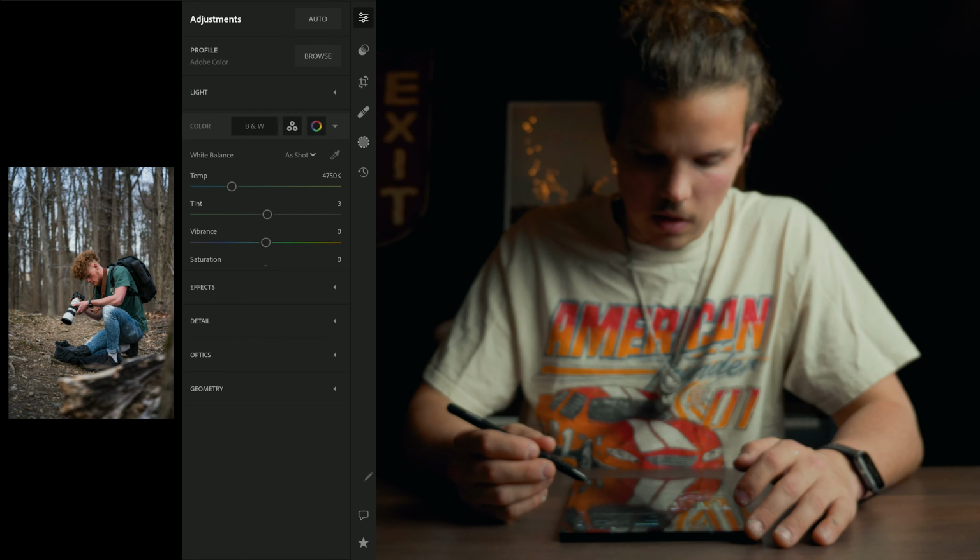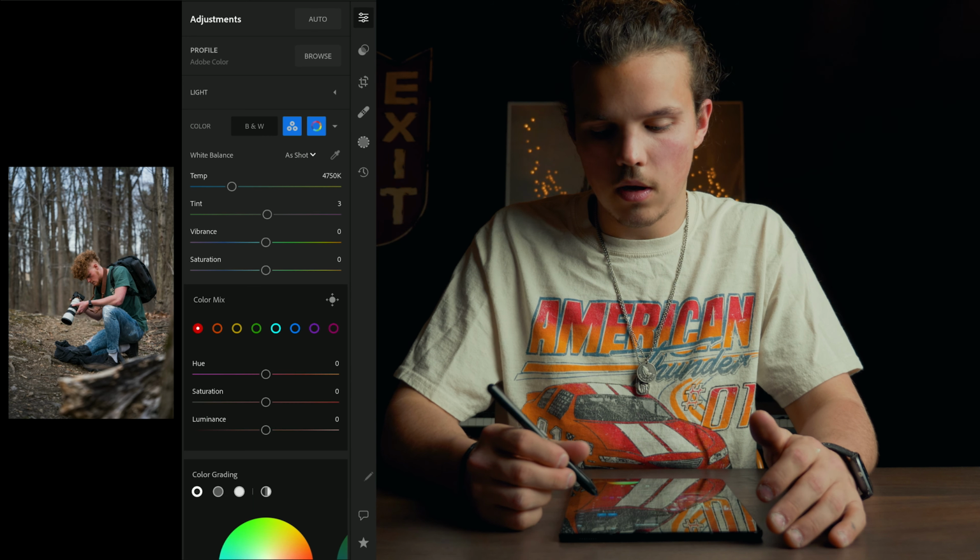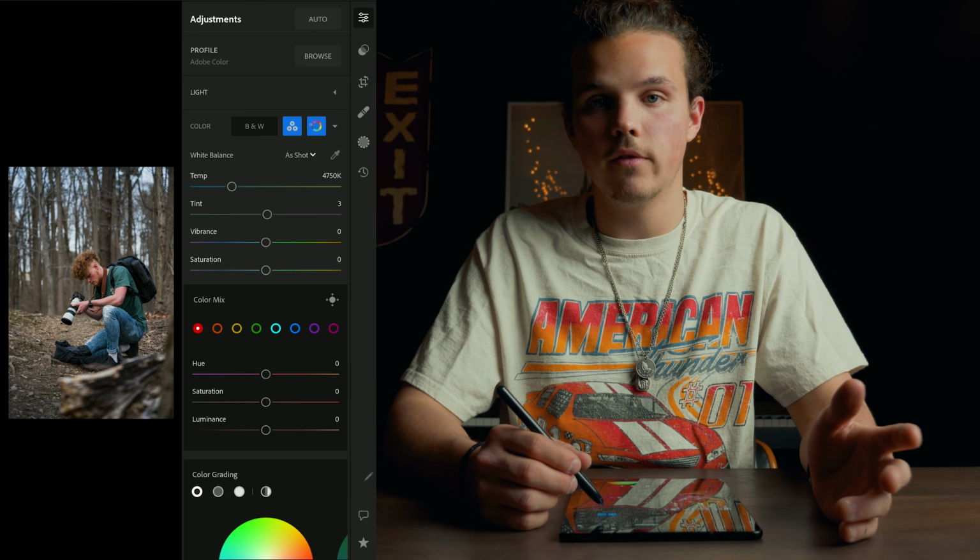So you're going to see the B and W, black and white, and then there's going to be the 3 little circles, which is your color grading tab, and the 1 rainbow circle, which is your color mix. So color grading basically controls the shadows, midtones, and highlights. I like to do that first, that way I can get a general tone for my entire picture, and then go back into the color mix and then change individual colors.